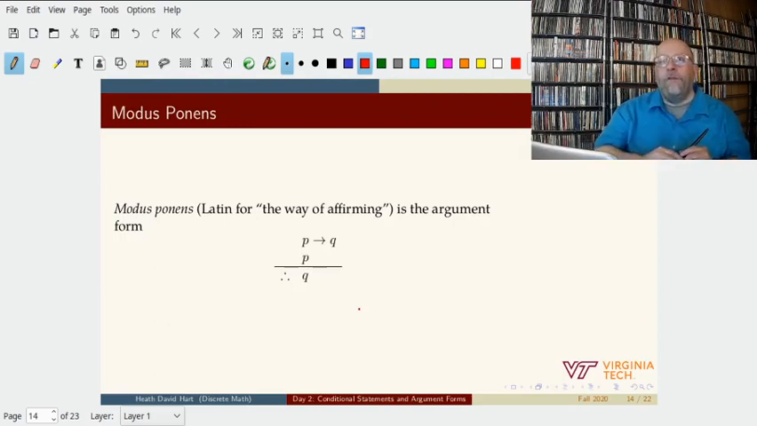So let's look at a couple of special argument types. This is a type called Modus Ponens. This comes from the Latin phrase for the way of affirming. It is an argument form that if we have the implication P implies Q, and we know the left side is true, then the right side must also be true.